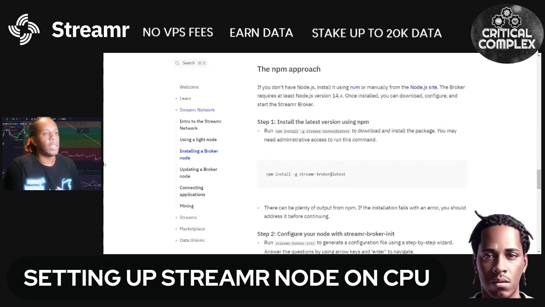Step one, install the latest version using npm. Run this command to download the install package. You may need administrative access to run this command. Before we copy this command, let's open up our command prompt or our terminal. If you're on a Windows computer, you need to open up your command prompt. If you're on a Mac or Linux, open your terminal.